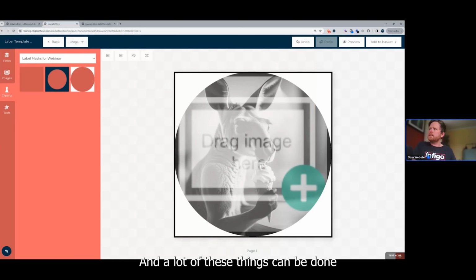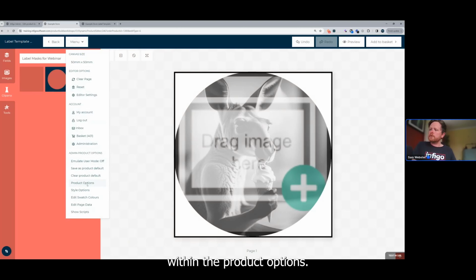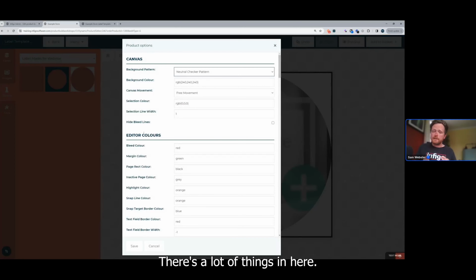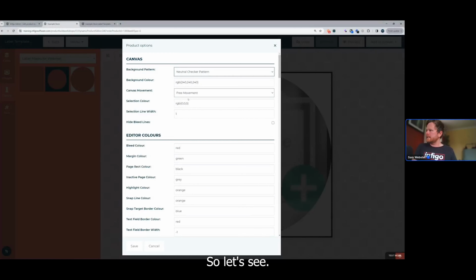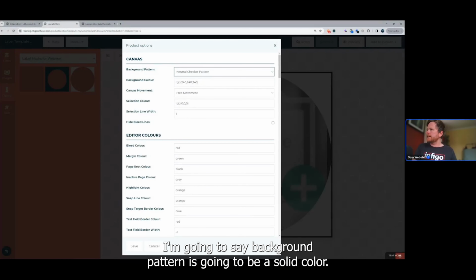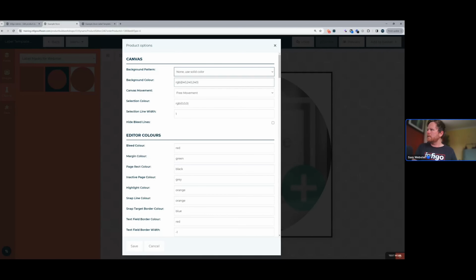And a lot of these things can be done within the product options. There's a lot of things in here. It's your first port of call for any initial settings you're looking for when you're trying to do things in your MegaEdit product. So let's change a couple of things in here. I'm going to say background pattern is going to be a solid color. I'm going to specifically type in what that solid color is.